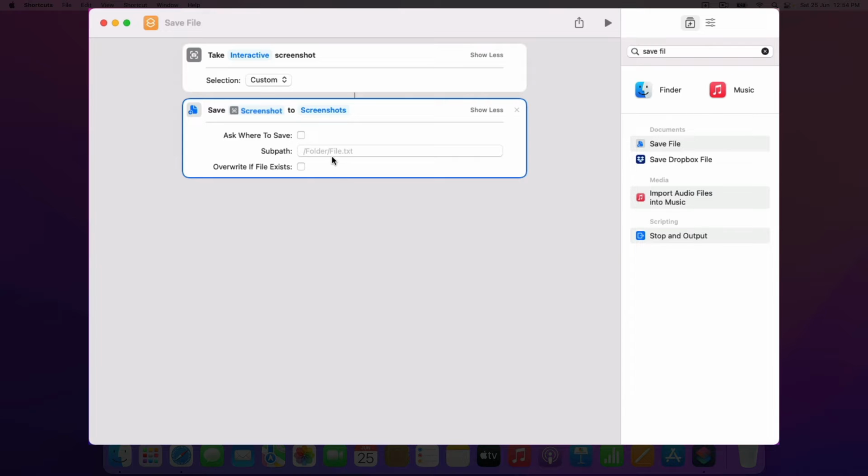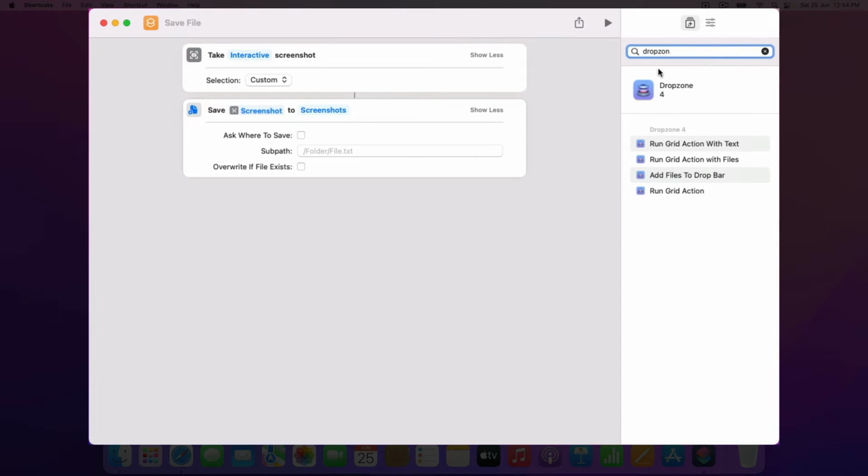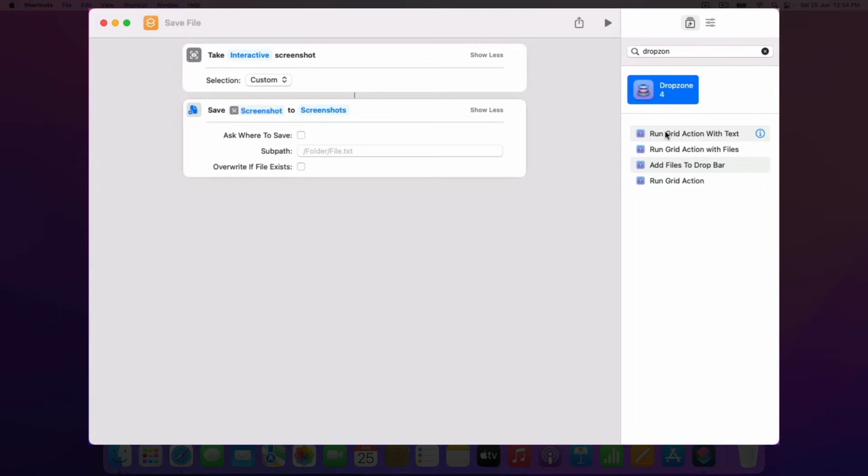And then you can search for the Dropzone actions. You can see under Dropzone 4 here, we've got a bunch of different actions that you can run. You can run a grid action with text, you can run a grid action with files, and you can add files to Dropbar, or you can just run a grid action, and you'd use that when you just want to run an action, but you don't want to provide text or files. In this case, we want to run a grid action with files.